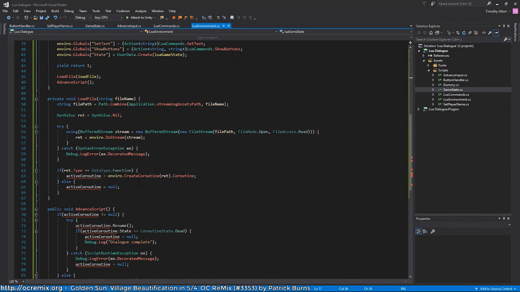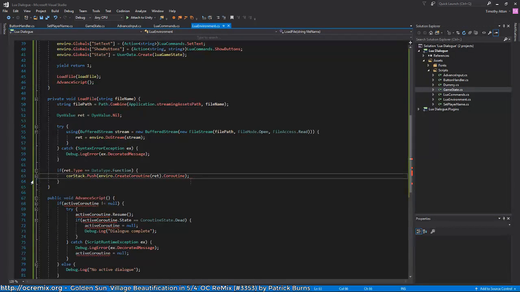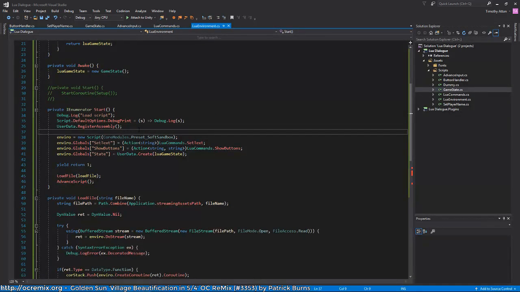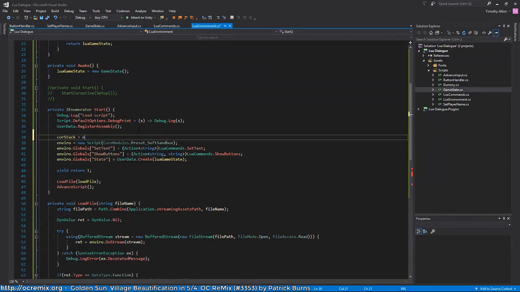Okay, so we just say coroutine push. Okay, and the push function just puts this object on the top of the stack. I don't know why they just didn't call it add, but this is the convention. Okay, so I need to create the stack here. Well, I remember.